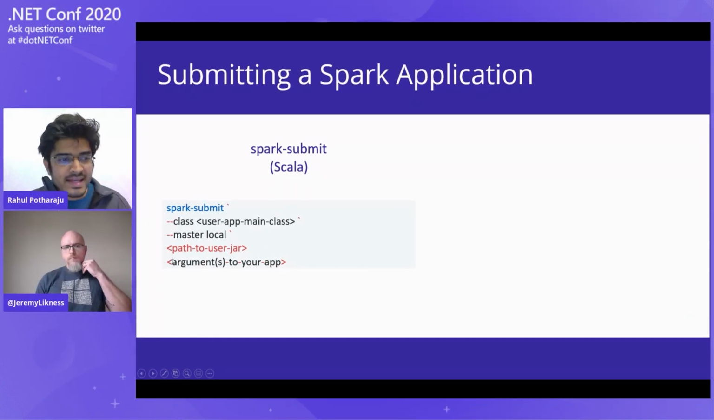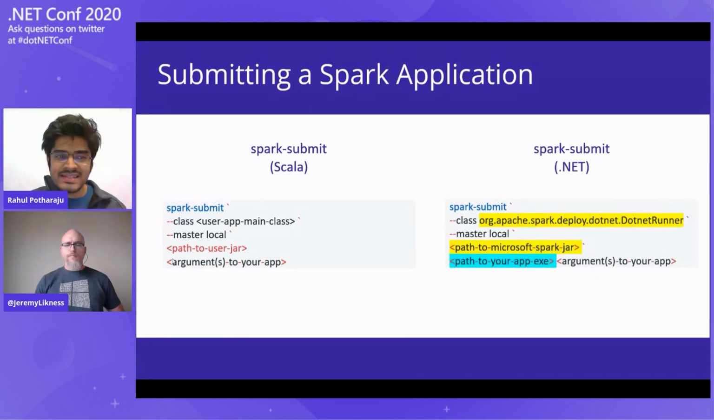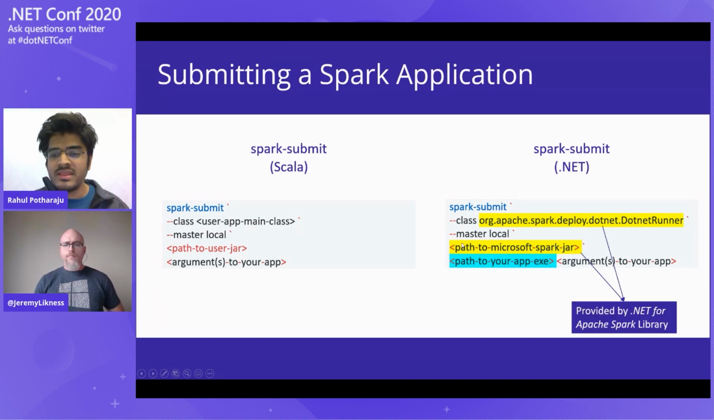Now, one of the nice things that our team has done is that .NET for Apache Spark does not modify Spark core at all. The biggest advantage of having something like this is you can take exactly the same Spark Submit companion app that comes with the open source Spark. You just change these two minor things. One, whatever is highlighted in yellow here is provided by the .NET for Spark library. You don't need to change this at all. The other piece is the one that you would specify with your application executable, and that's basically it. This is how you would end up running it.